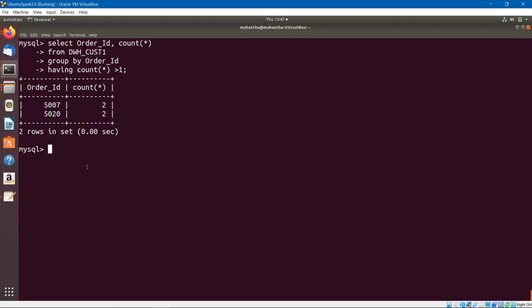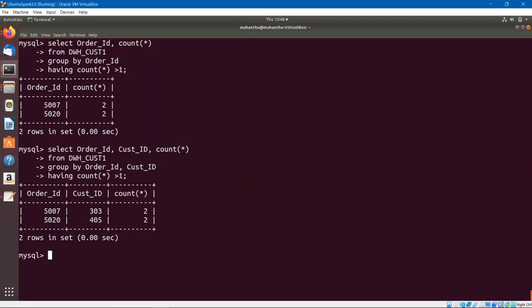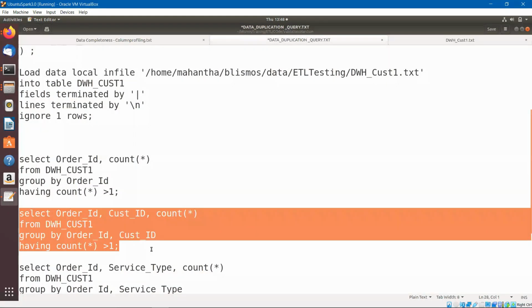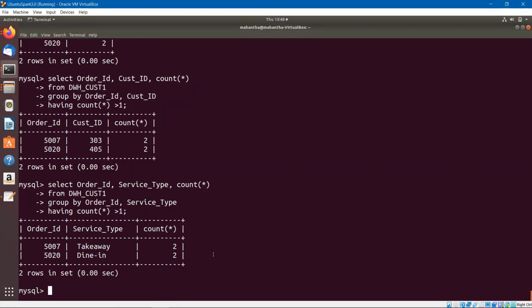Does that mean these 2 are duplicates? Maybe, maybe not. Let us extend our query. Instead of only grouping by order ID, let us group by the customer ID also. See how the results are. Oh, this also appears to be a duplicate. We have 5007 duplicate order ID, 303 customer ID. Do you think it is a duplicate? Maybe, maybe not. Let us extend our query. Oh, look at this. In all these 3 queries, we feel there is a duplicate.